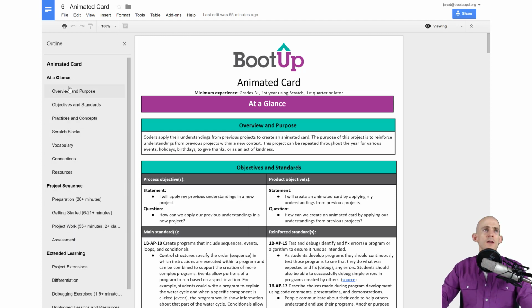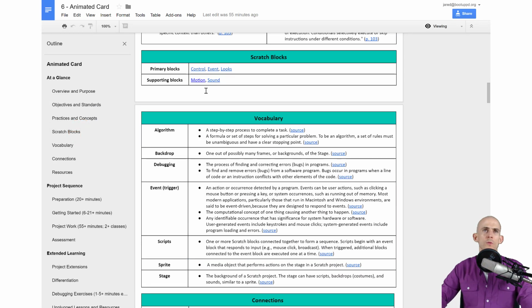So our lessons have a format throughout that are very similar. We have overview and purpose, we have objectives and standards, we have practices and concepts. One of the unique things is we have a section that shows what kind of blocks we use. So if you click on any of these links, it'll actually show you what the blocks are. So if you don't know what the sound blocks are, click on that and it'll show you.